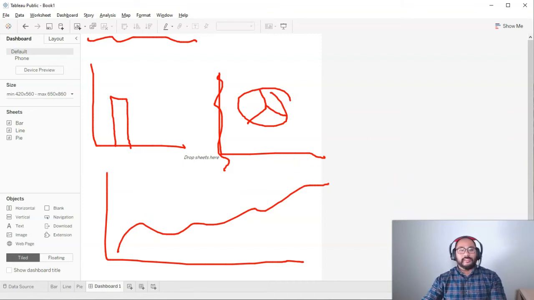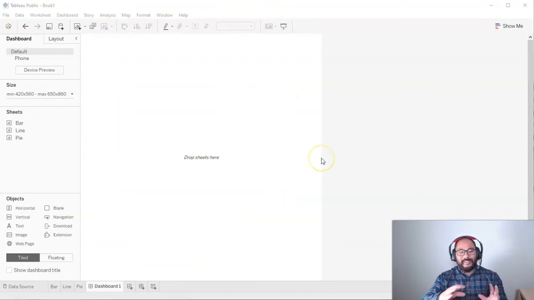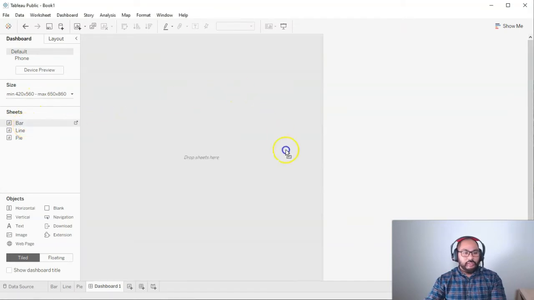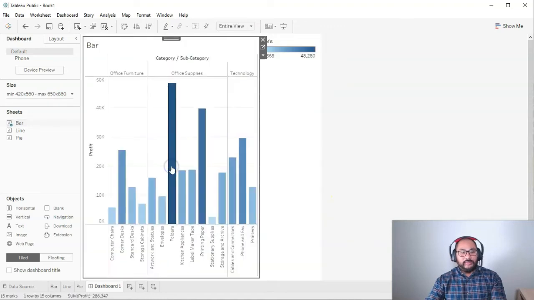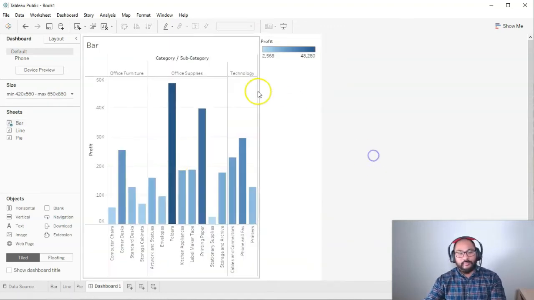Tableau uses tiles in order to build your dashboard, and this makes it a lot cleaner in appearance, but it can be a bit confusing. So I'm going to start with bar, and I'm going to drag and drop. You can see I can't really place it anywhere except the whole thing, right? And that's because of this tiles concept.